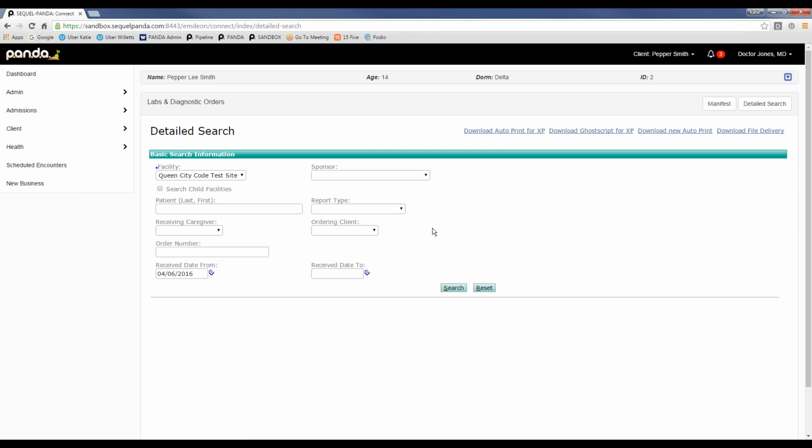Let's say I wanted to search for a certain period of time. I could search by every lab result that's come back in through April. If you leave this blank, it's going to default to today's date. So just so you guys are aware, you can look at the reports tab or you can create a detailed search if you're looking for a specific lab on a specific day.